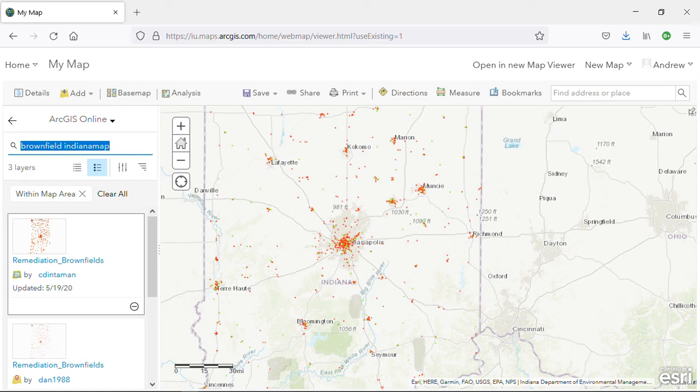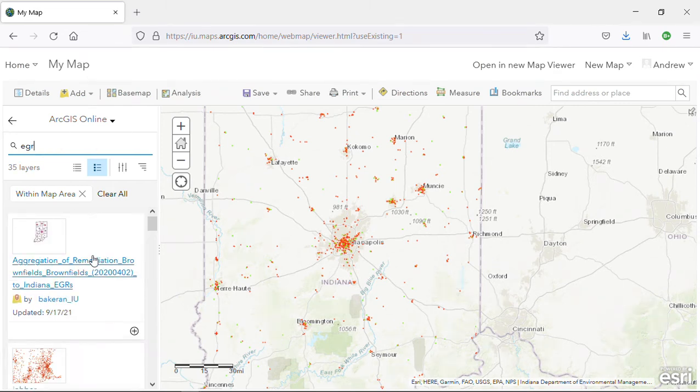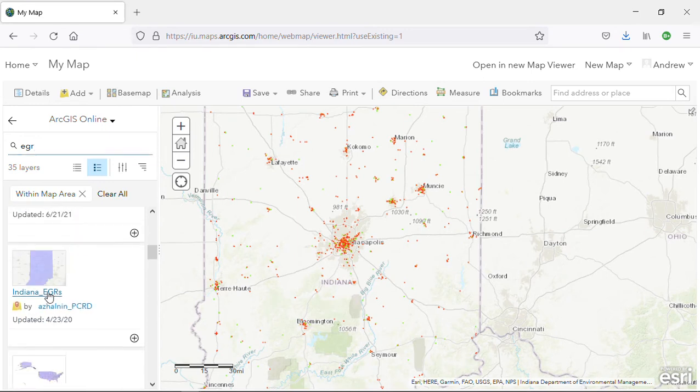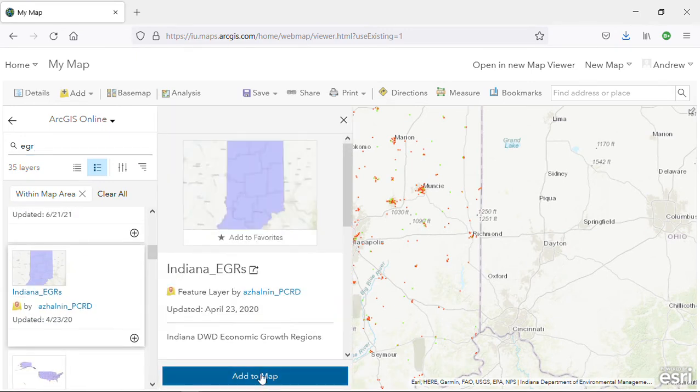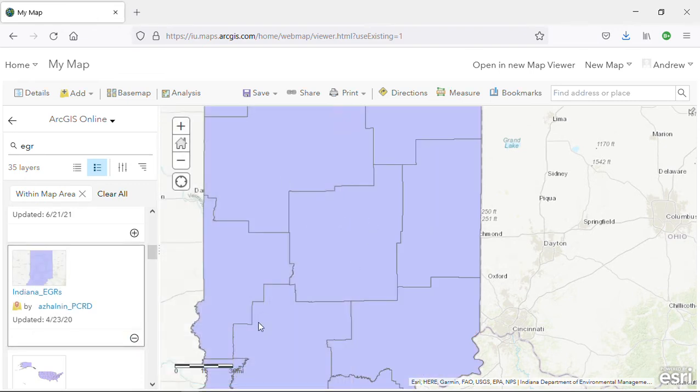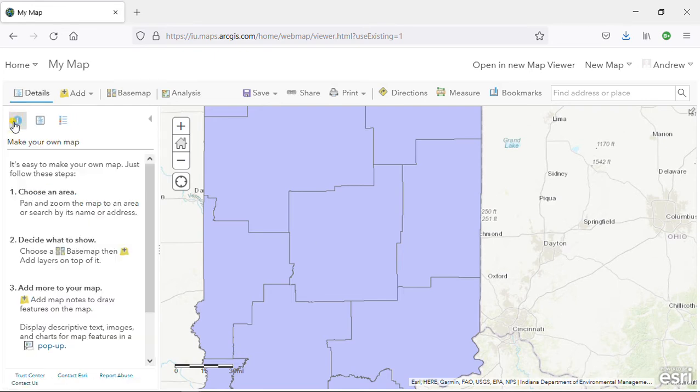Next up, we're going to get those economic growth regions. I think if we just do EGR, we should be able to find them. There we are, Indiana's EGRs. We're going to add them to the map. All right, and so we really don't need those layers because we're more concerned about creating this next layer. You'll see what I mean here.